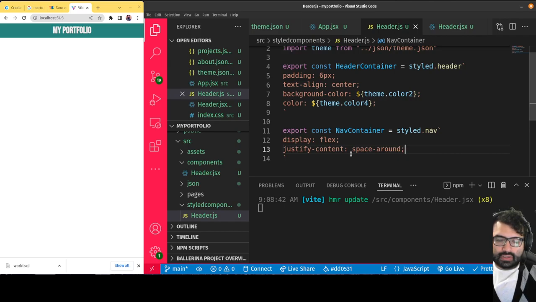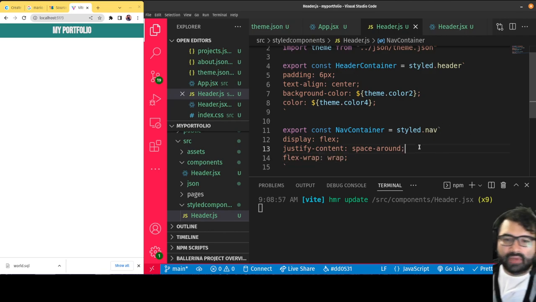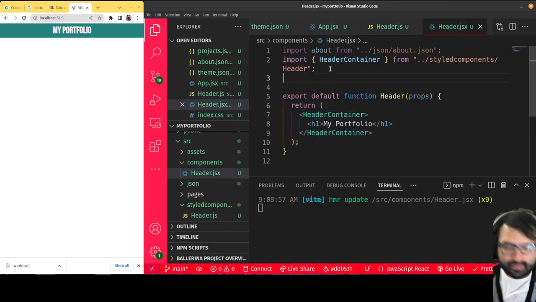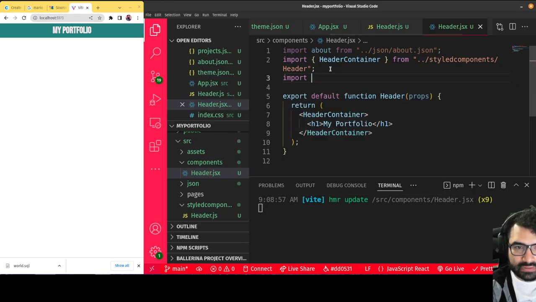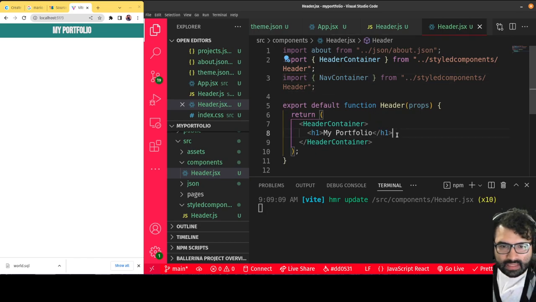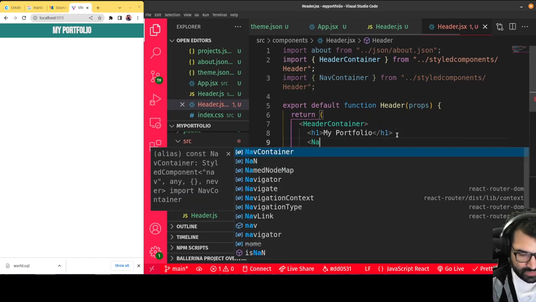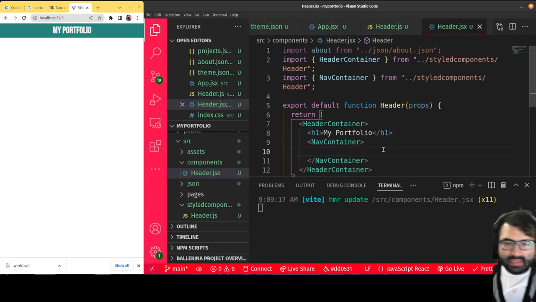And that should be good for now. Okay, and then we'll still add flex wrap just in case. So now I will go bring that into here. Export, import nav container. And then that's going to go below the h1. So nav container. And here's where I'll put my links.